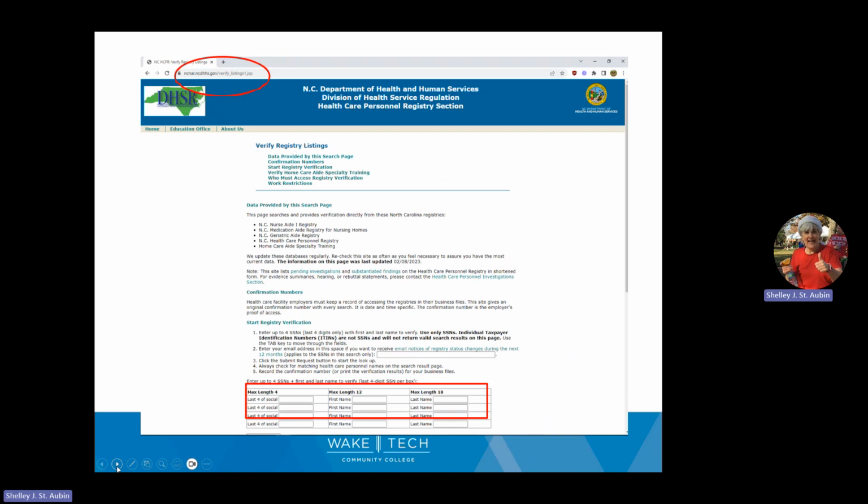How do you get that verification? Well, if you Google North Carolina Nurse Aide Registry, you should come to this website. You can see this was the web page. It may change. I usually just Google North Carolina Nurse Aide Verification.